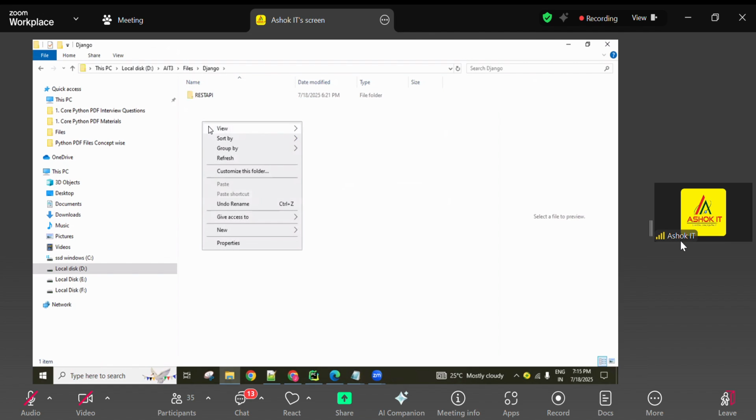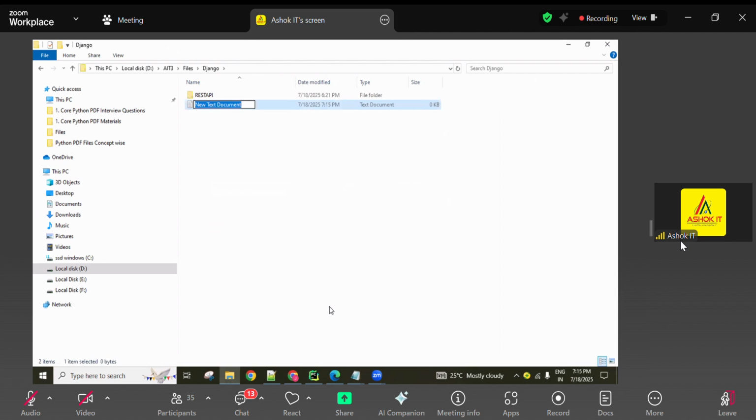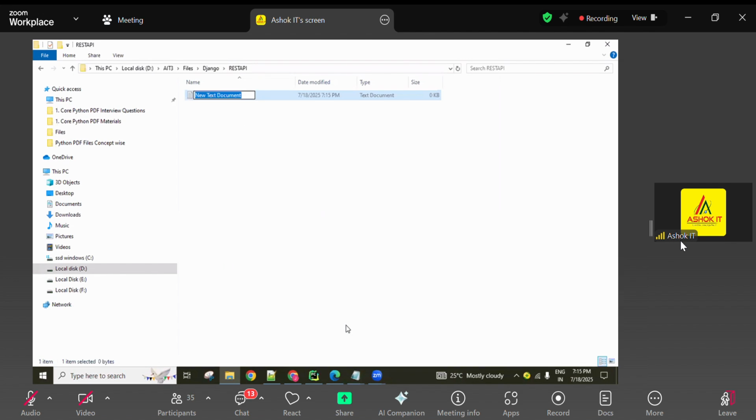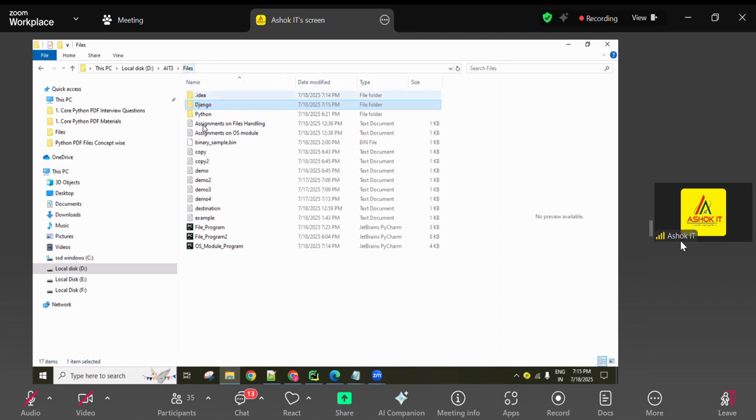In here, the one file I want to create is a something file. Okay, a something demo file I'm creating. Next, inside this REST API, one more file I want to create, with the sample name, sample.